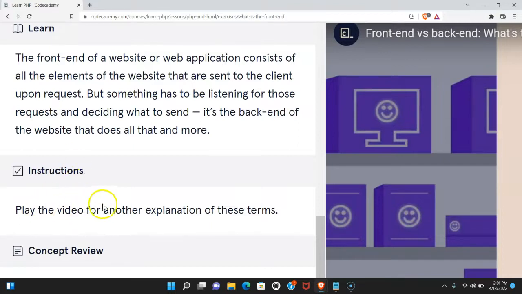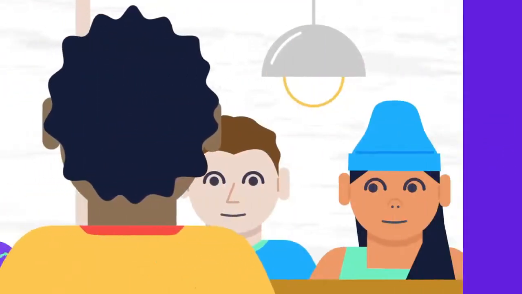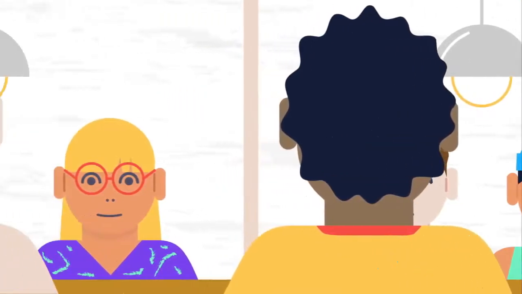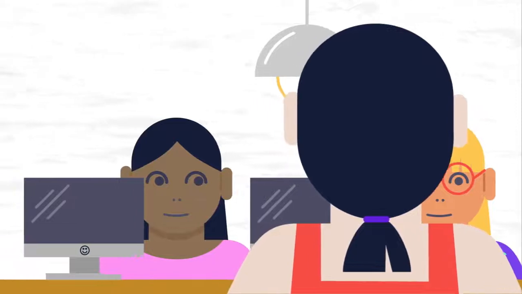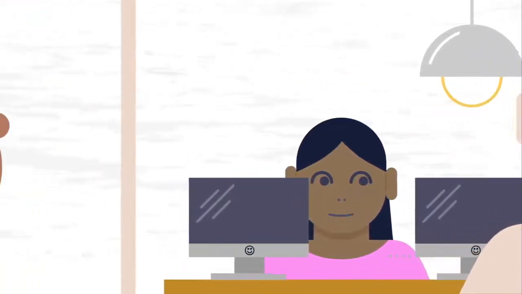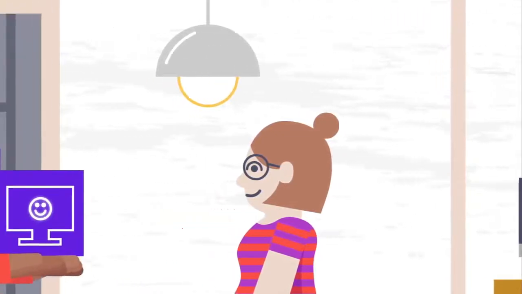Our instructions say play the video for another explanation of these terms. Let's do that now. The terms front-end and back-end are thrown around all the time in web development. But what exactly do they mean? Let's think of it this way. Imagine you go into a computer store. They probably have decorated the store nicely to make you feel comfortable and put a few computers out front for you to see. However, when you actually request to buy a computer, they will go to the back and retrieve a new computer for you to take home.